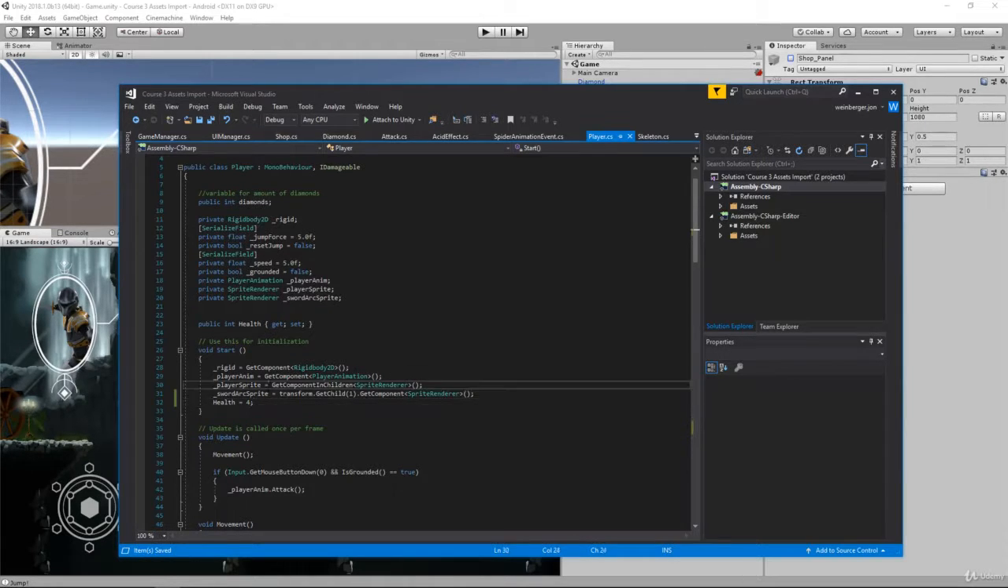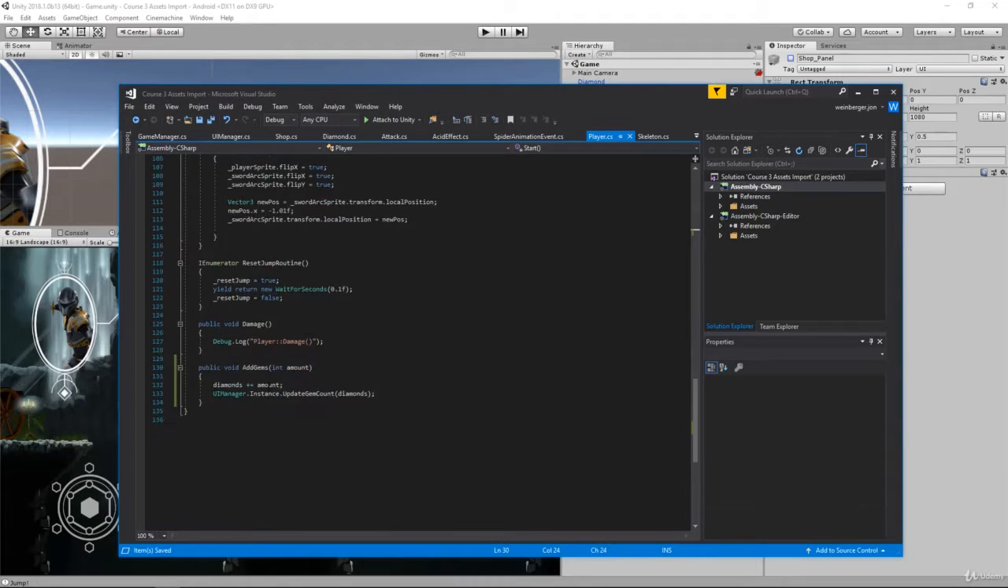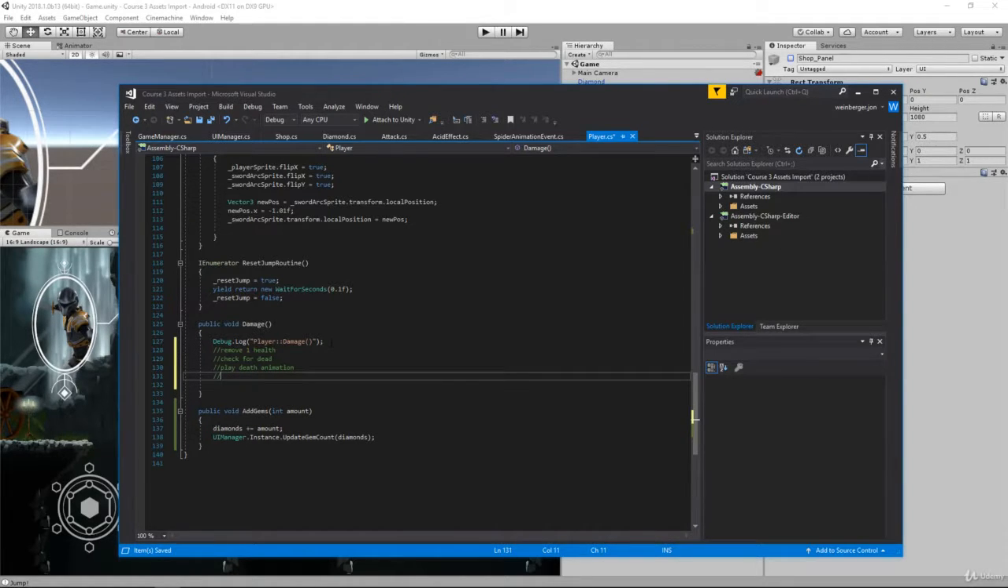Now once we've done that, we can use our damage function here, which just says player gets damaged. But instead, you need to actually create logic here. We need to remove 1 health, check for dead, play the death animation. But also every time we remove 1 health and do all that fun stuff for checking for dead, we also need to update the UI display.